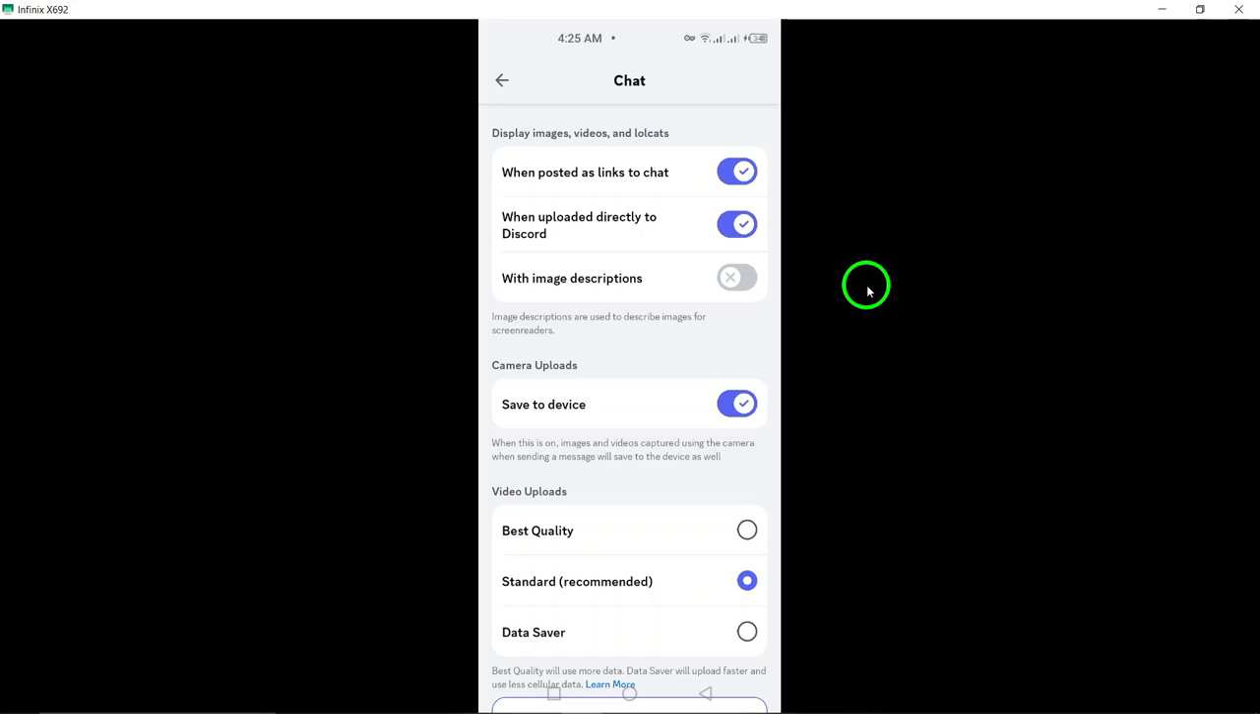Whether you're looking to enhance your chat experience or simply make things more personalized, Discord makes it easy to do so.